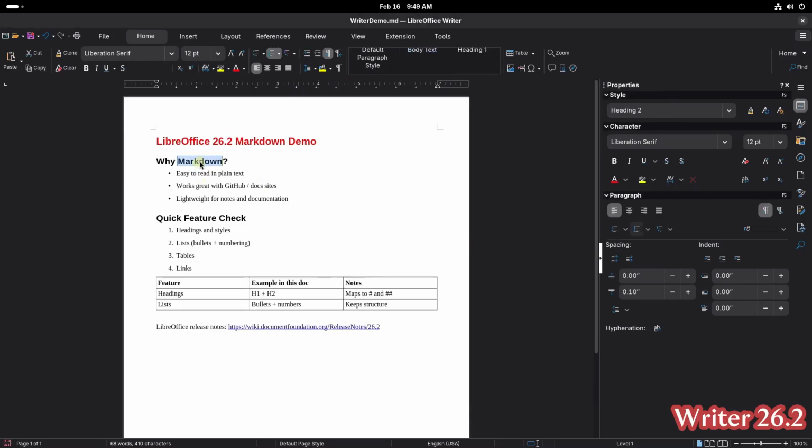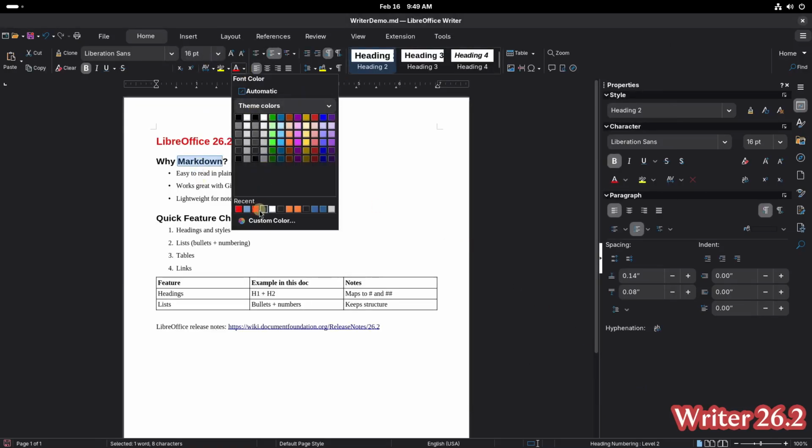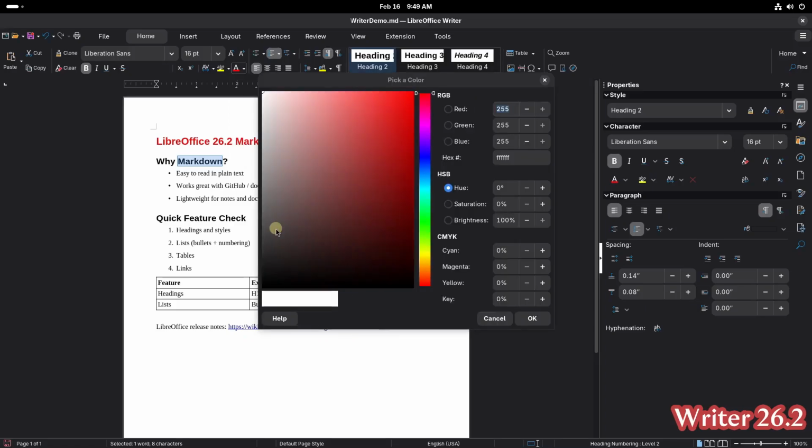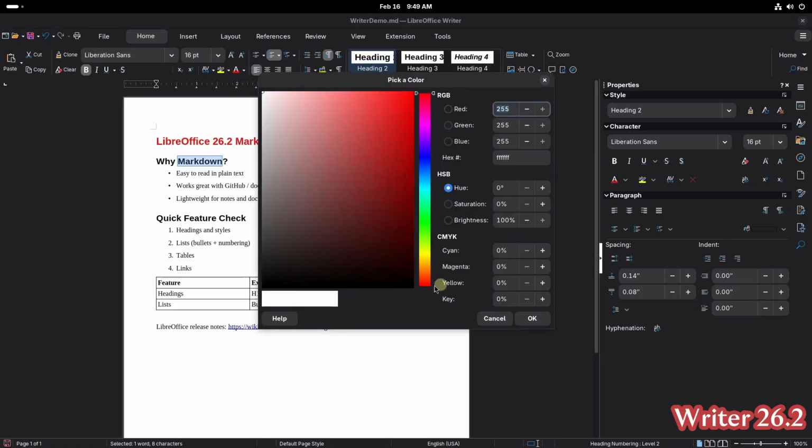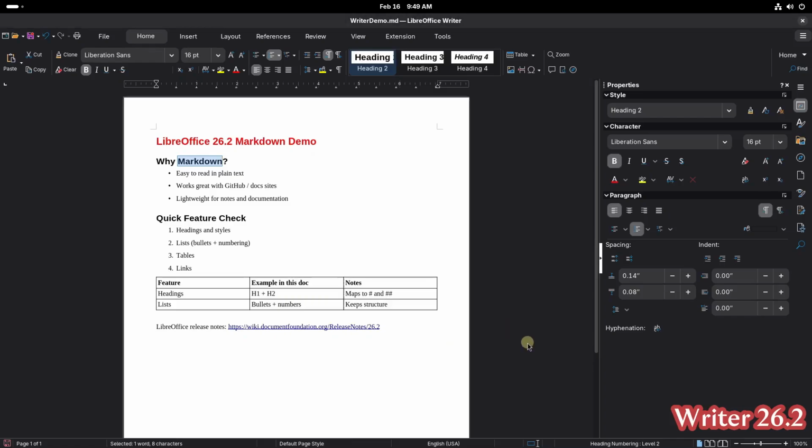Now, if I were to do the same exercise with another word, you can see that the color picker has changed. This is the default color picker that LibreOffice comes with. And in case this is what you are more familiar with and you prefer, you can use this as well. So that was the change in the color picker tool in LibreOffice.